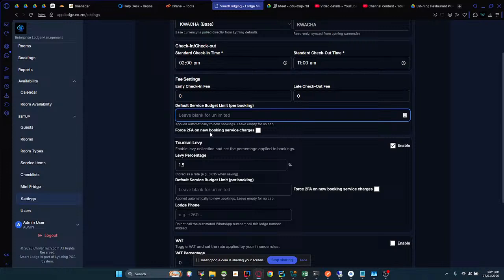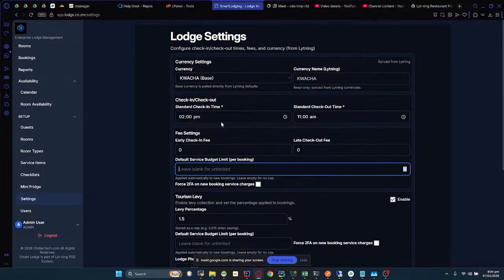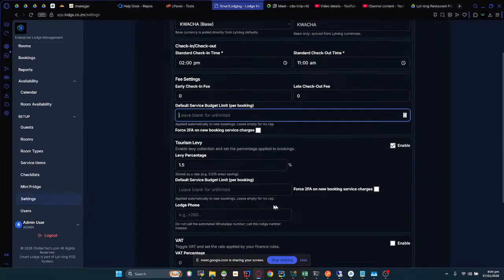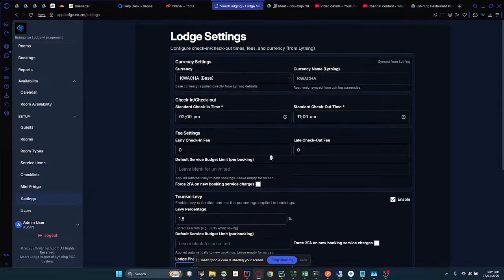So that's what that two-factor authentication is. What's your tourism levy percentage looking like? All those things you will find here in the settings. So it's different kinds of settings, a lot that are extremely geared towards how lodges work.